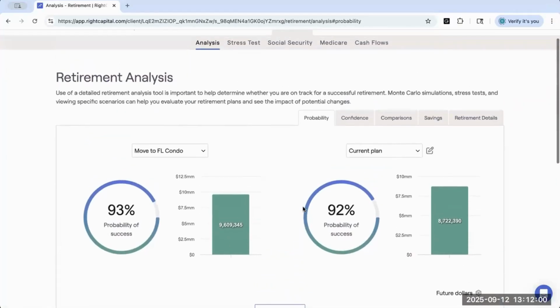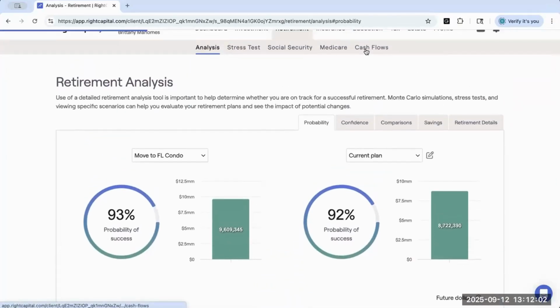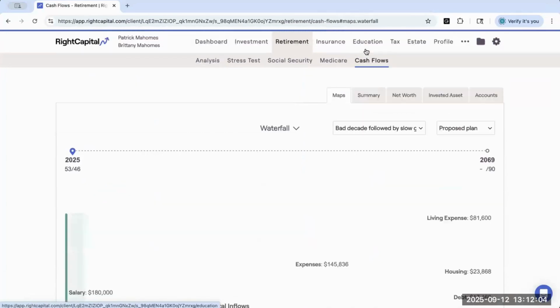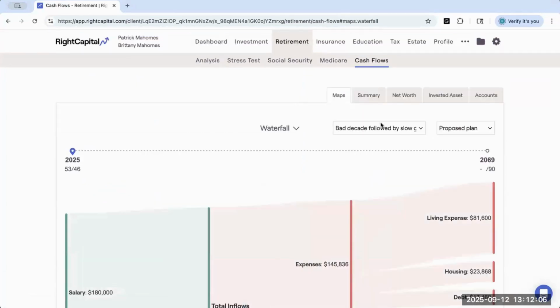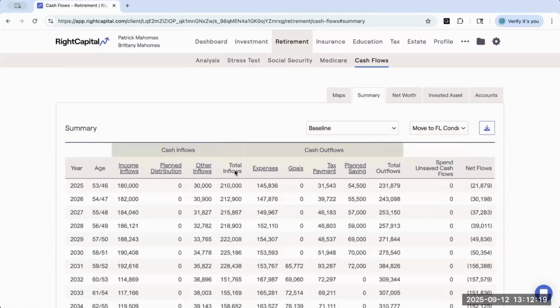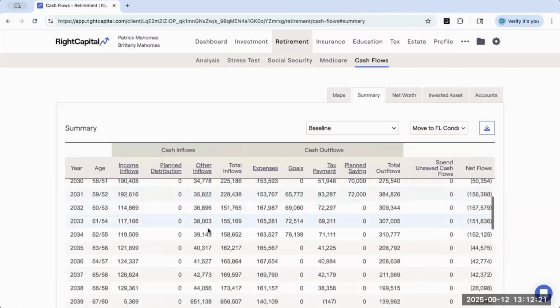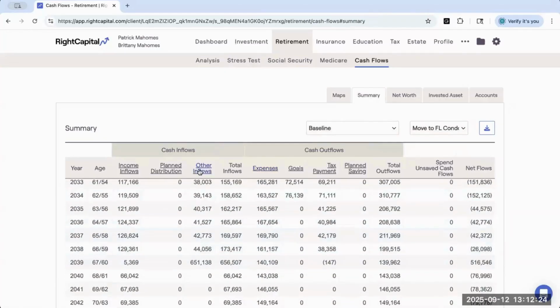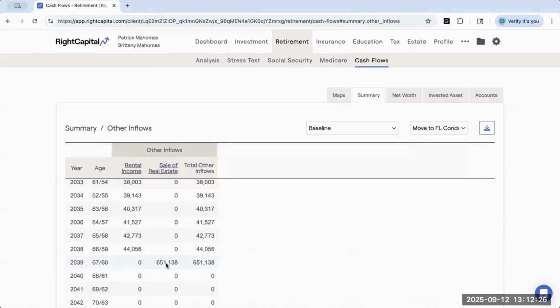And then I also just want to show you in our cash flows tab where we can see the primary home relocation occurring. I'm going to set this to baseline, and then we want to make sure we have our proper plan selected in the cash flows here. So I'm going to select move to Florida condo. And then once that loads, I'm going to click on the summary. We'll then be able to see during Brittany's retirement, if we look at our other inflows column, the sale of the primary home. So this is the proceeds from the sale of our primary home.